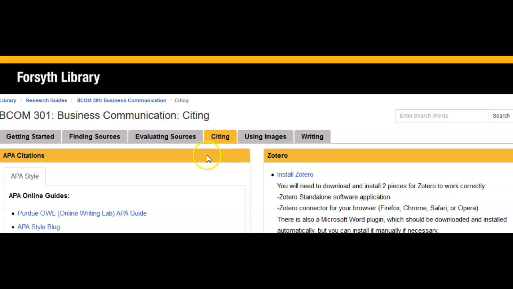Citation. This is where you'll go to check out how you cite an article, both within the text and in the reference section, as well as Zotero, which is a tool, and it too has attached directions on how to use it.